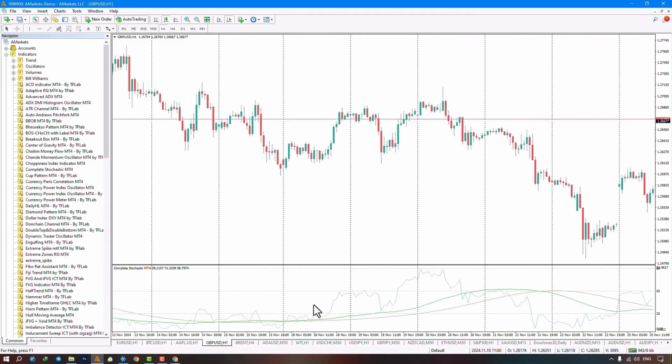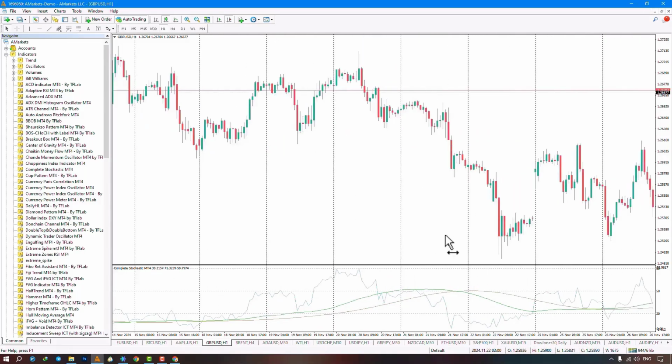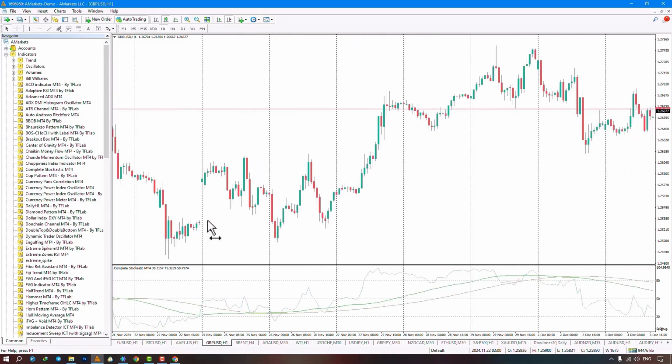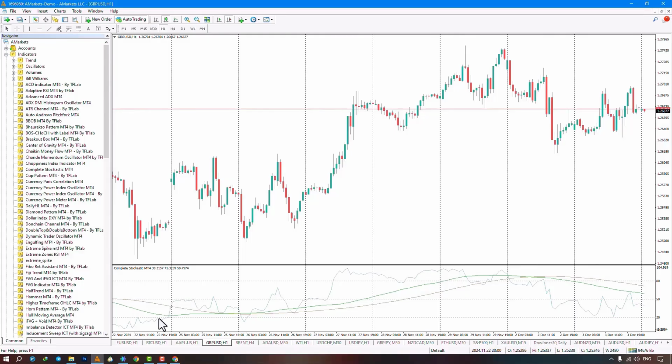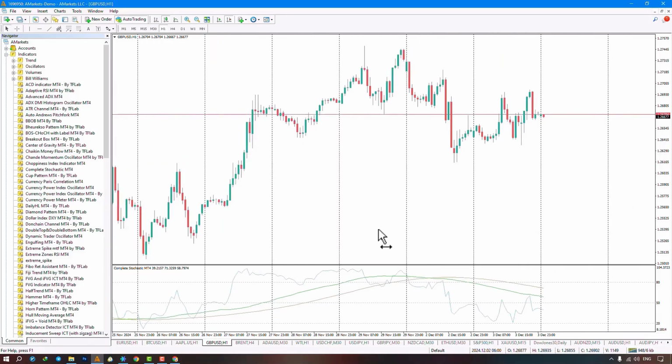When the indicator moves below the level of 20 and the blue line crosses above the D and slowing lines, we predict a bullish trend. On the other hand, when it's in the 80 range, indicating overbought conditions, and the blue line crosses below the D and slowing lines, we predict a bearish trend.